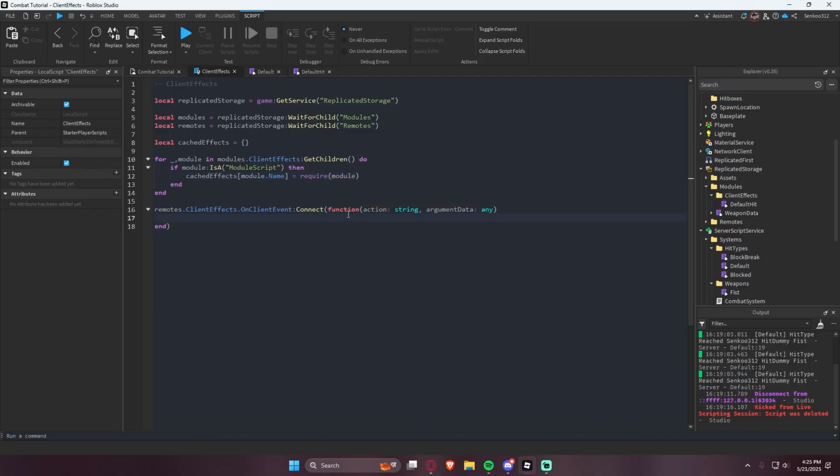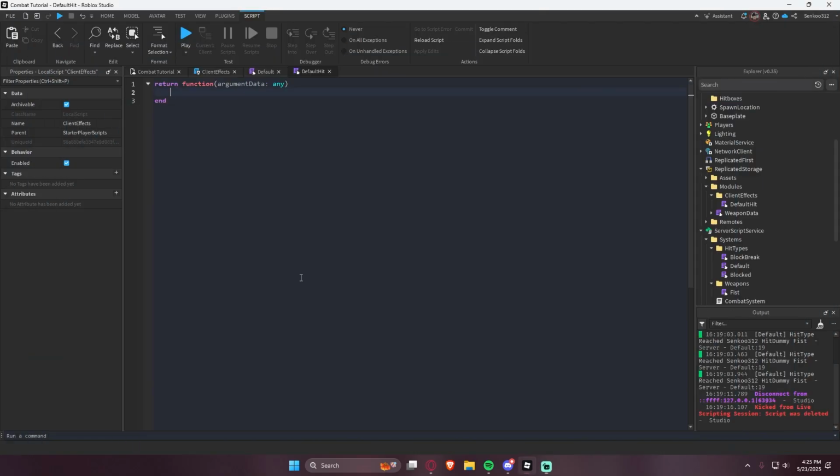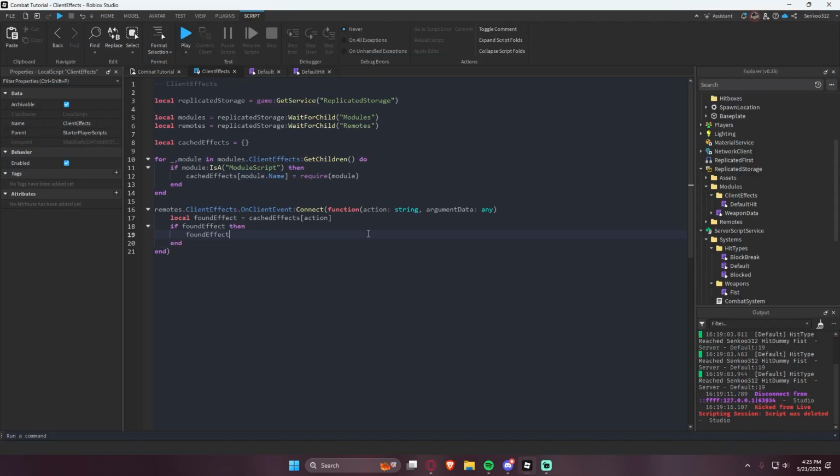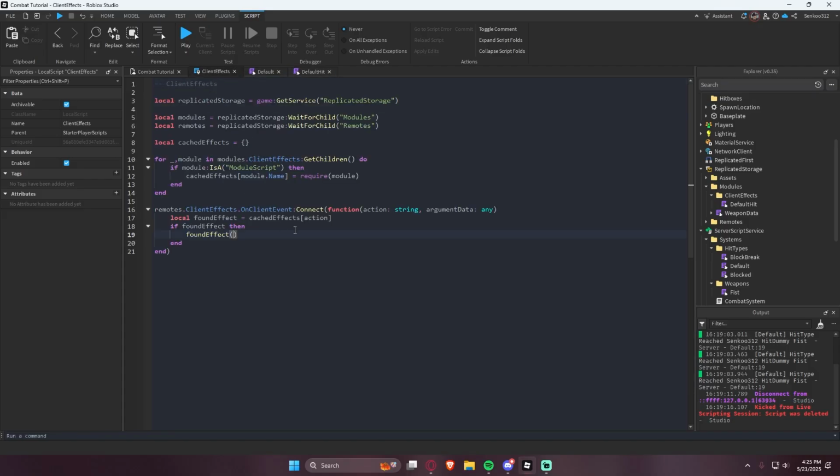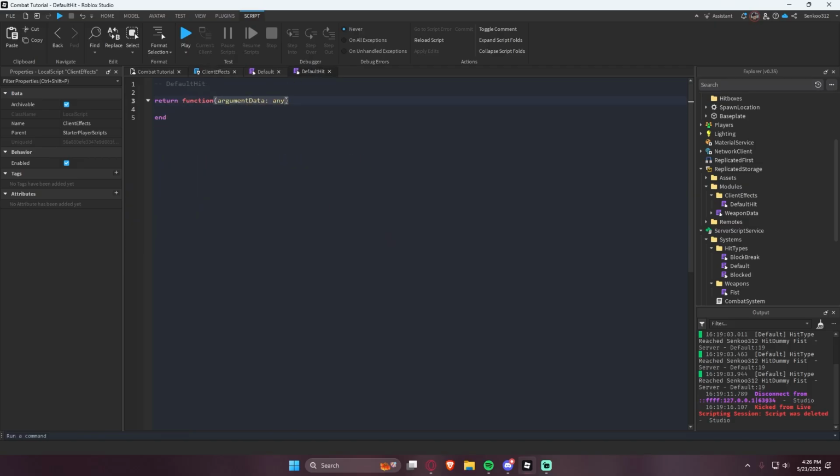Now, we can say if cachedEffects, or local foundEffect equals cachedEffects[action]. And if we found the effect, then we want to just run the function, like so. So we can say foundEffect, open parentheses, and it just autofills it in for you, because we're returning a function. Let's just comment this called default hit. And we can say argument data, because that's the type of data that we're looking for.